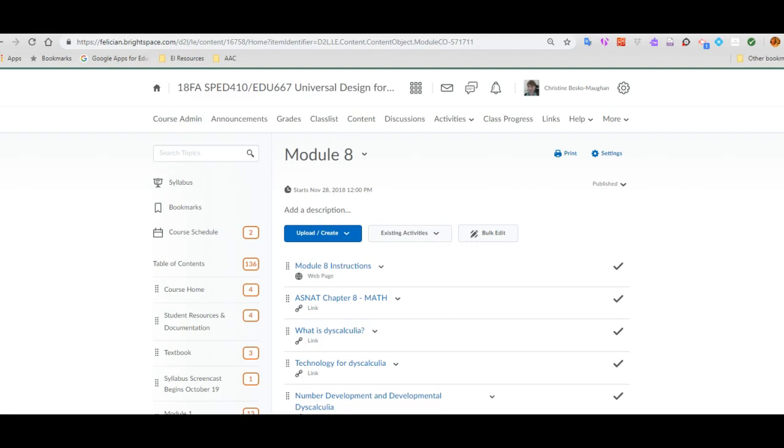In Module 8, we are going to be discussing dyscalculia. So let's get started with the instructions, and then I'll get into what is dyscalculia. So right here, we're going to click on the instructions.